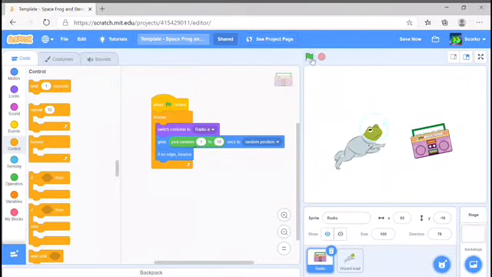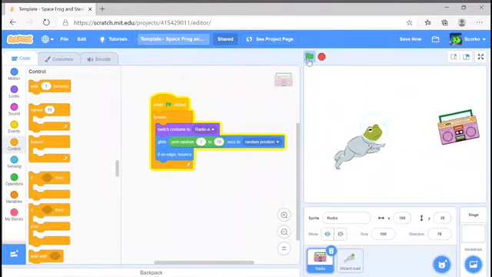So let's click the green flag, see what happens. Oh yeah, so it's floating around, and it's randomly chosen to float around pretty slowly. Let's see if we can get to an edge. Is it going to bounce? Yeah. Kind of flipped around there. That's kind of cool though.